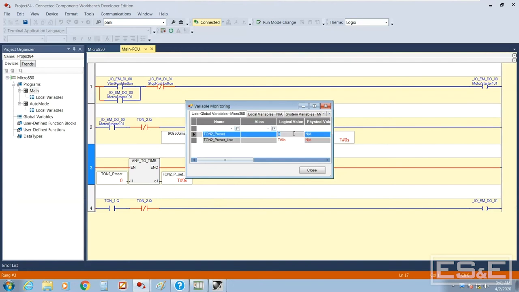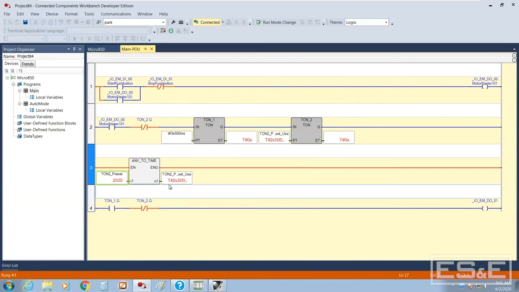We'll come up here and click, and I'll type, let's say I want 2.5 seconds. So I'll type 2500, and now we'll close that. You can see that now the timer preset is 2 seconds, 500 milliseconds. So that's actually what went in there. If you needed to modify that with an HMI, then you could use the TON2_preset code.